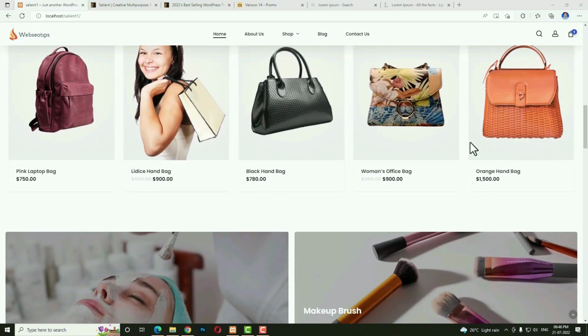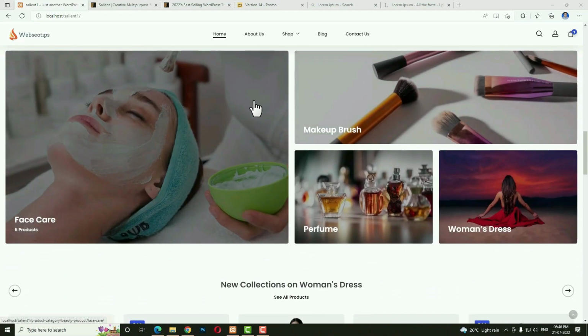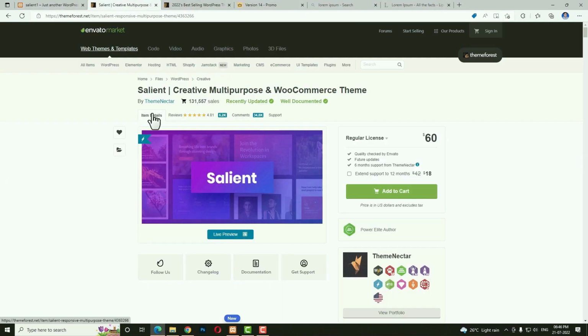create a professional e-commerce website by using one of the most popular e-commerce multi-purpose WordPress themes, named Salient. As you can see, that is the theme name, Salient Creative Multi-Purpose and WooCommerce theme. As you can see, the sales number is really impressive.